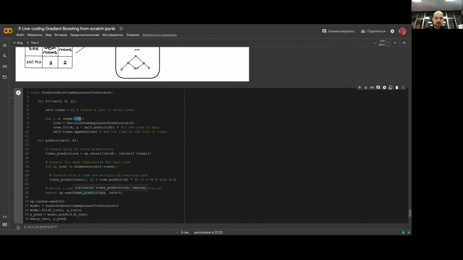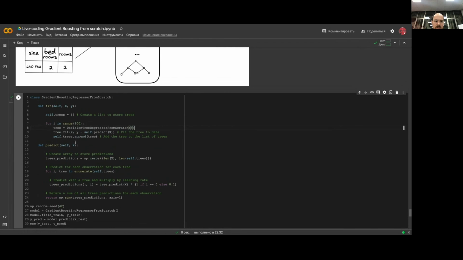What is important in gradient boosting? That maximum depth of decision trees is restricted to 3. Obviously, both of these are tweakable parameters, but we're gonna go with these values. Why do you need to restrict the depth of the tree? You will soon understand.